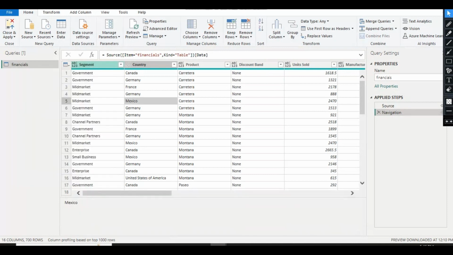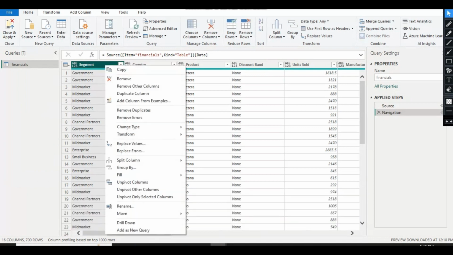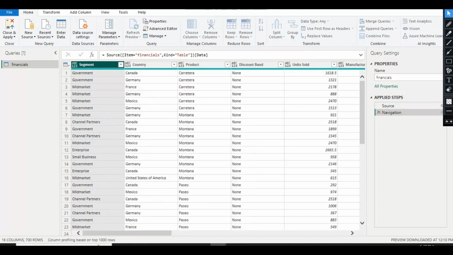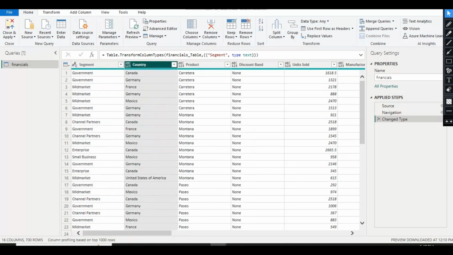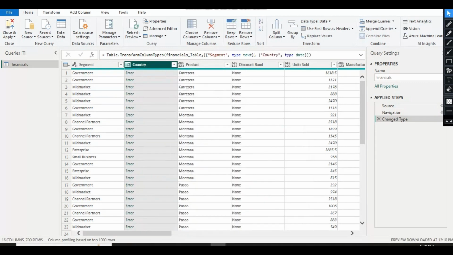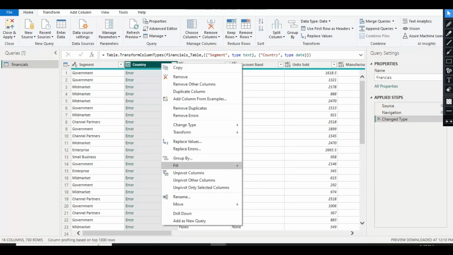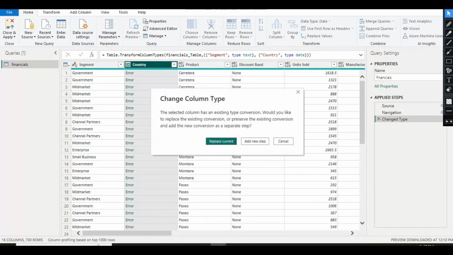If you want to check the data type, you just click here and choose change type to text. Okay, so it will change to text. For text it will show ABC. And Country is also text. If I try to convert text data into date, time or any other type, then it will return an error. So I will just quickly change it to text.